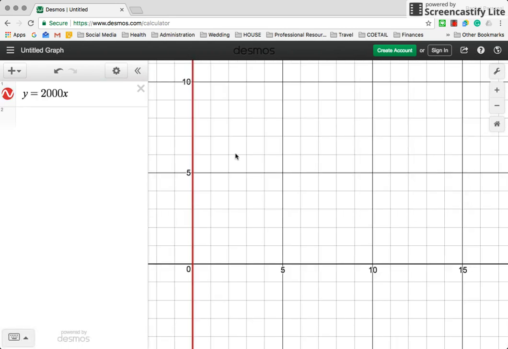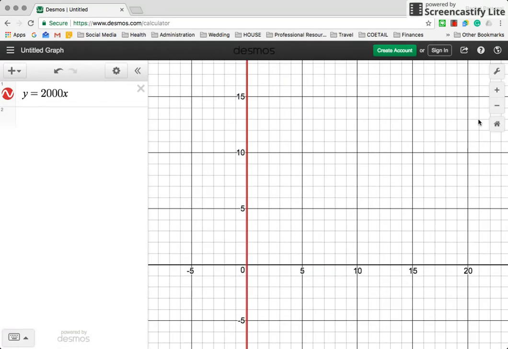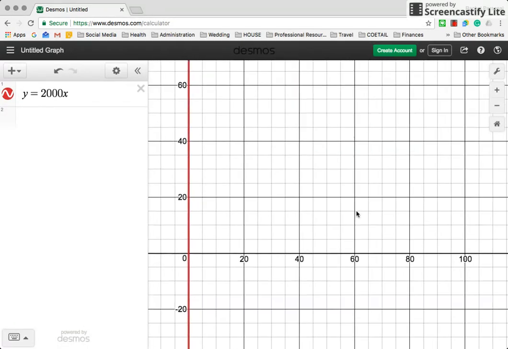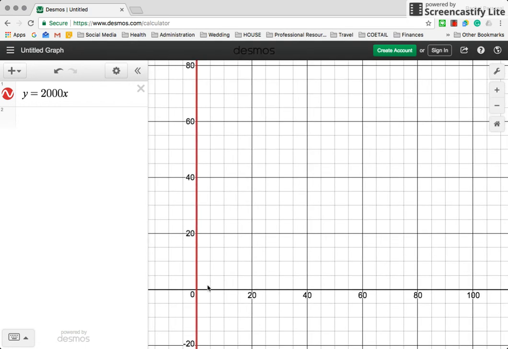Okay, so it's really hard to read, and even when I zoom out or zoom in, it just looks like it's going straight in the air. So what we need to do in this case is change the scales on your axes, and I would compare this to changing the window on your calculator.